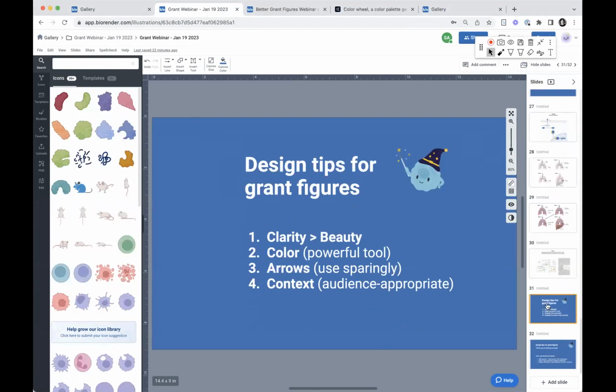Repeating again, we went through clarity over beauty for your grant figures, color being a very powerful tool, arrows used very sparingly, context, make sure it's audience appropriate, and then lots of things in between.